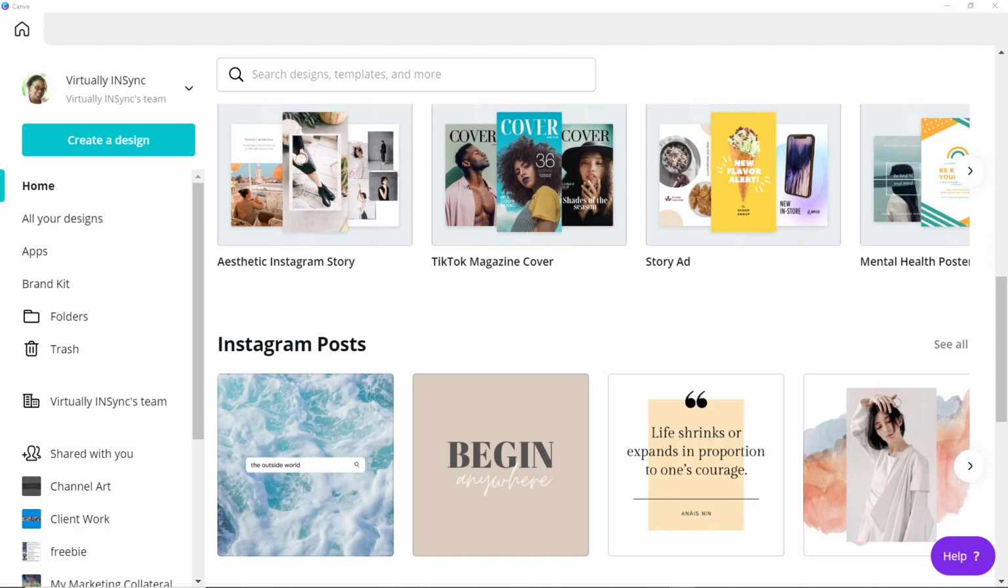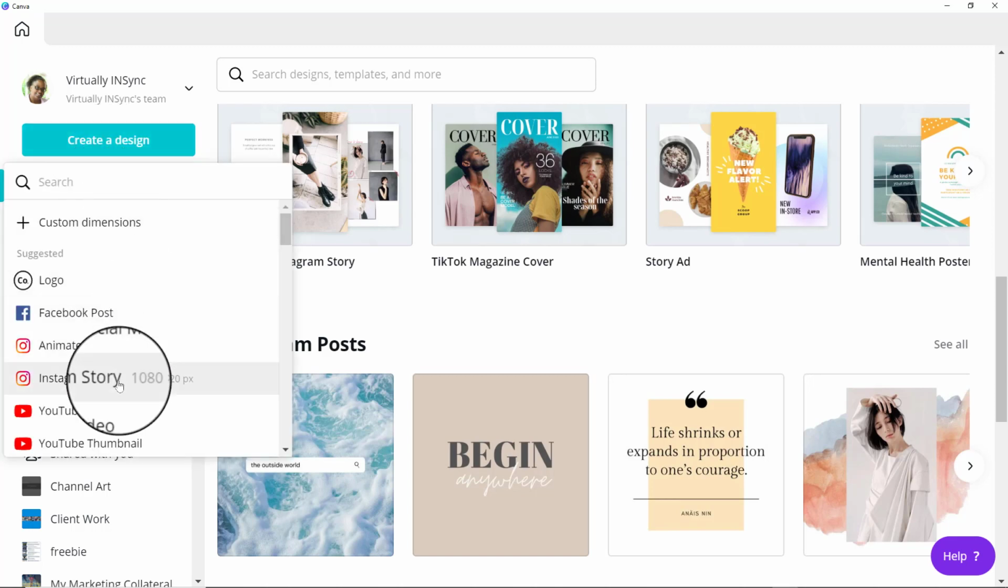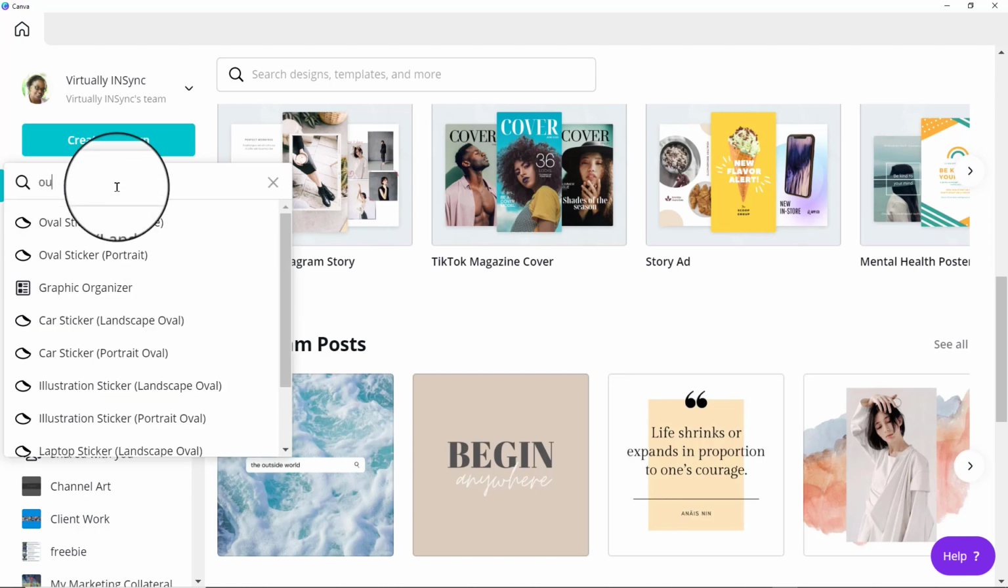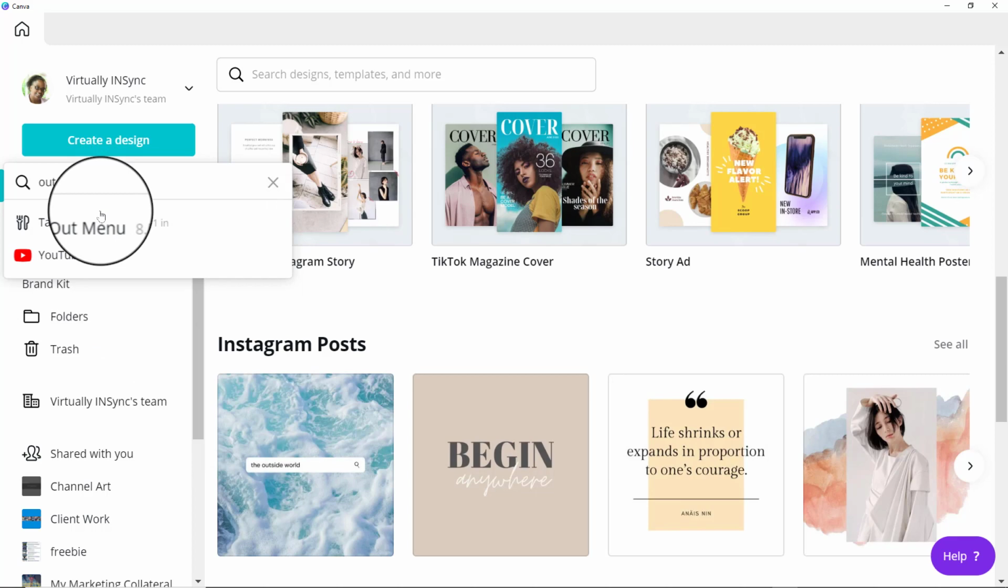Today we're going to show you how you can create image and video end screens for your YouTube videos using Canva. You can do this whether you're using the desktop app or the web browser version of Canva. To get started, we're going to come up here to create a design, unless you already have one open. You can either select YouTube video, or there's actually one called YouTube outro.